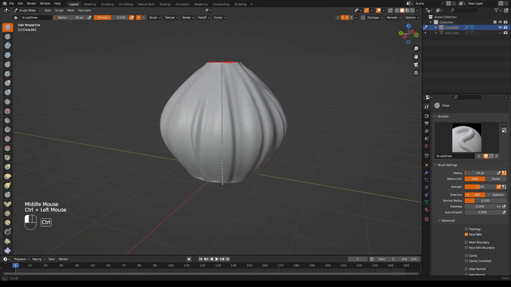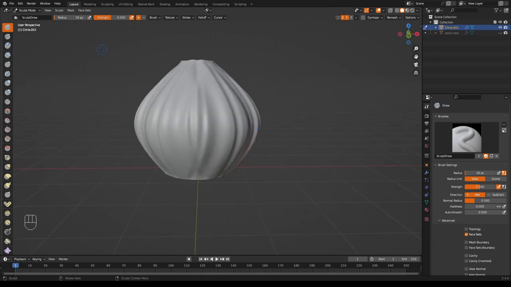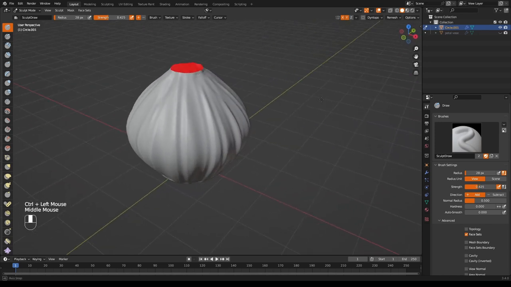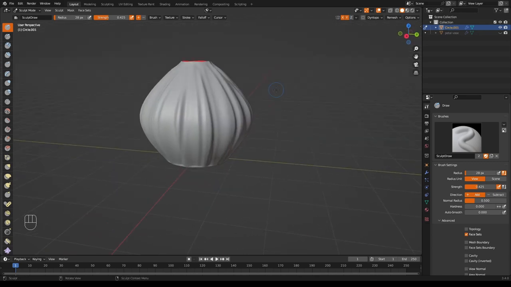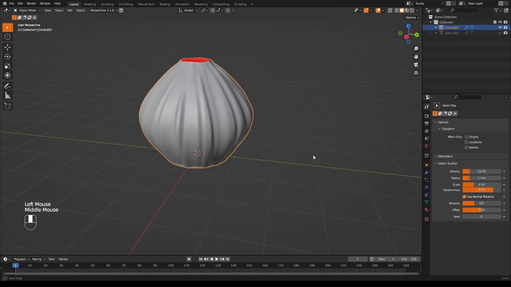Perhaps another little one here would be nice. Now one more, slightly bigger and slightly less strength one. I don't know why, perhaps just because I can. The reason we have this face set that we did at the beginning was so that our lines don't go over the bottom of the vase and kept it flat. Anyway, back to object mode.